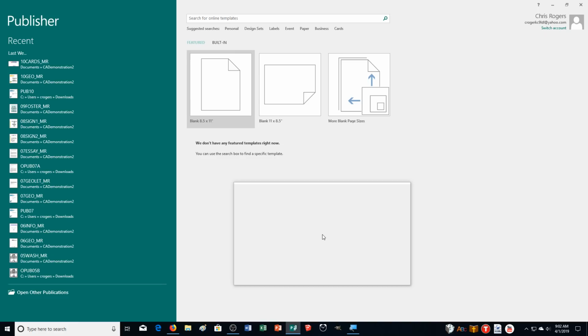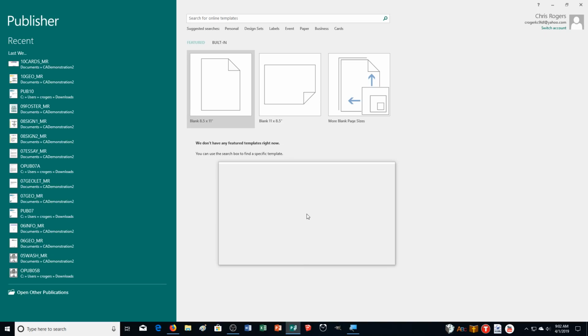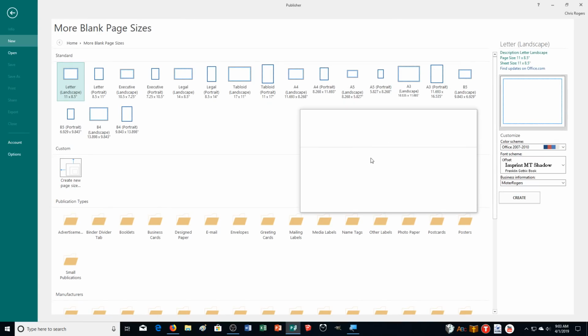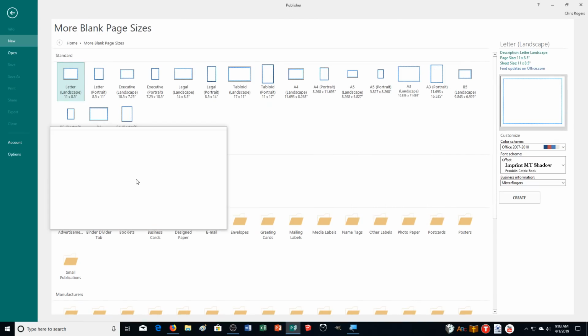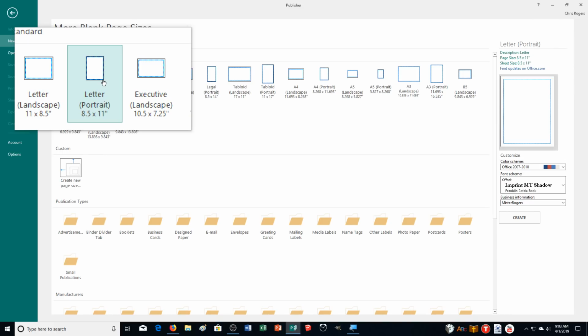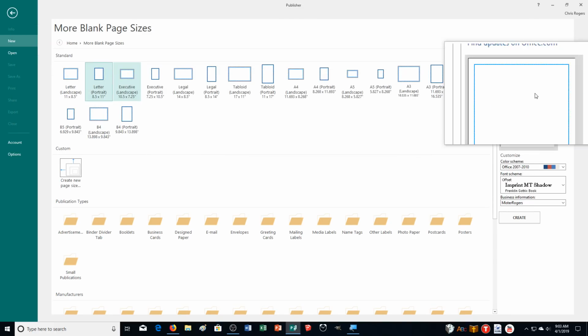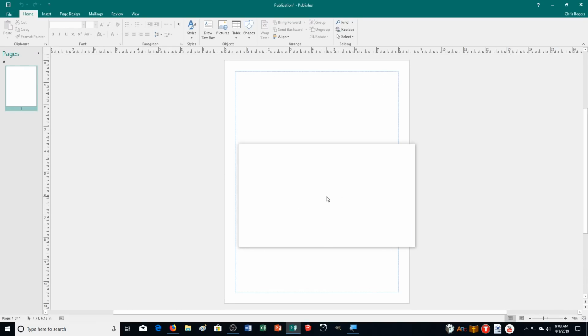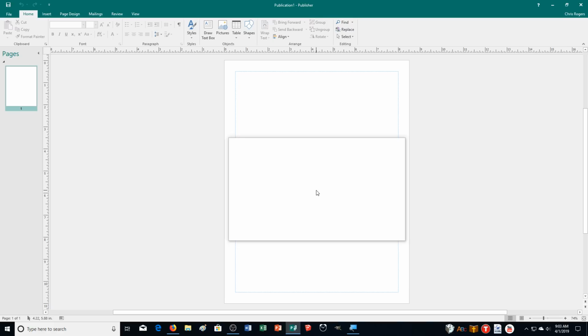We do need to start Publisher if you haven't already, and then what you're going to do, it says begin a new blank publication using letter portrait 8.5 by 11 inch template. So instead of just clicking this one, we're going to click on more blank sizes. Remember, this is what you click on for all those, and over here we have letter portrait just like this. We're just going to leave this information here because we're not really going to be changing it, and let's click create. So we chose letter portrait there for this.